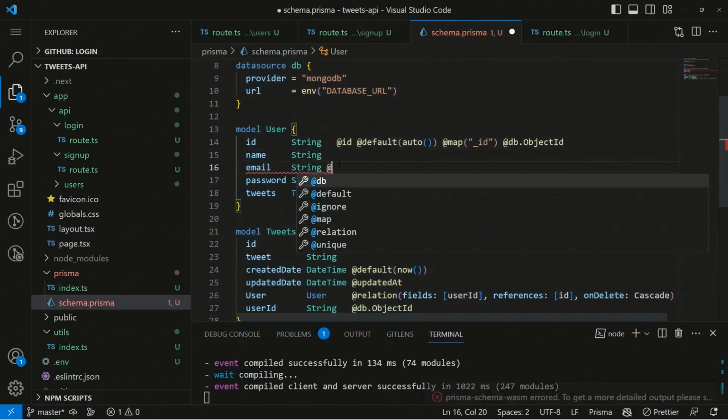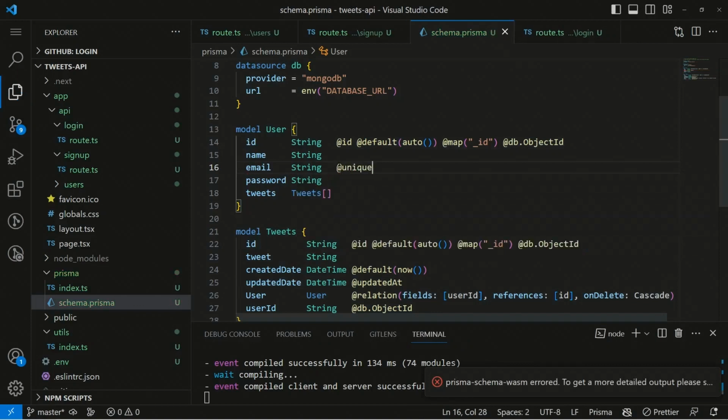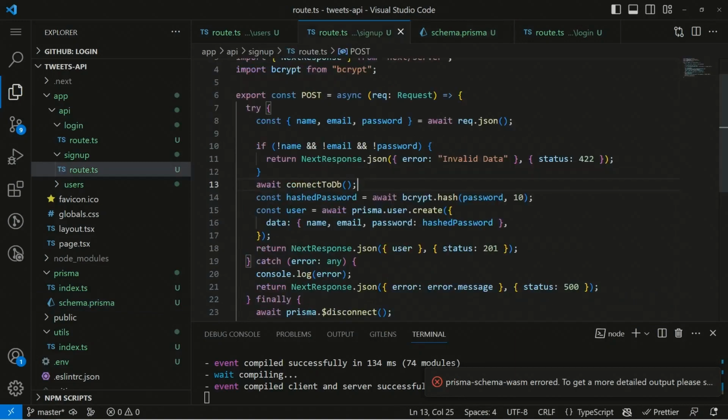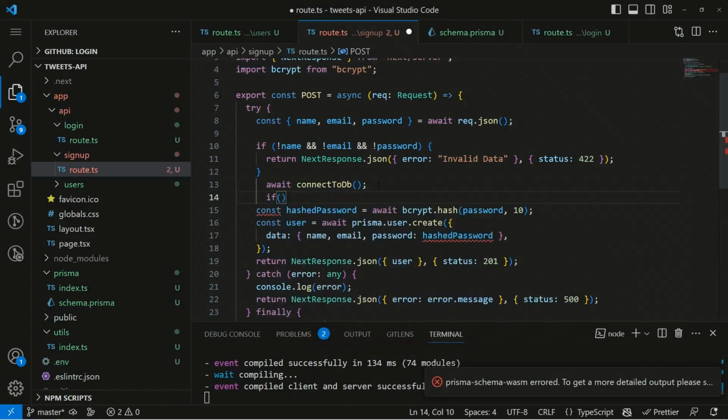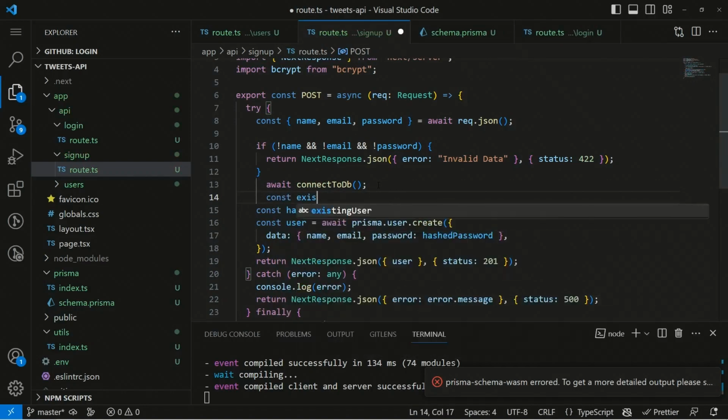You can provide a property that can be unique. With the help of unique, the email would now be unique every time. But it's good practice to have a validation check there as well. So we can again have that. If we have an existing user, we can have const existingUser equal to, we can move on.